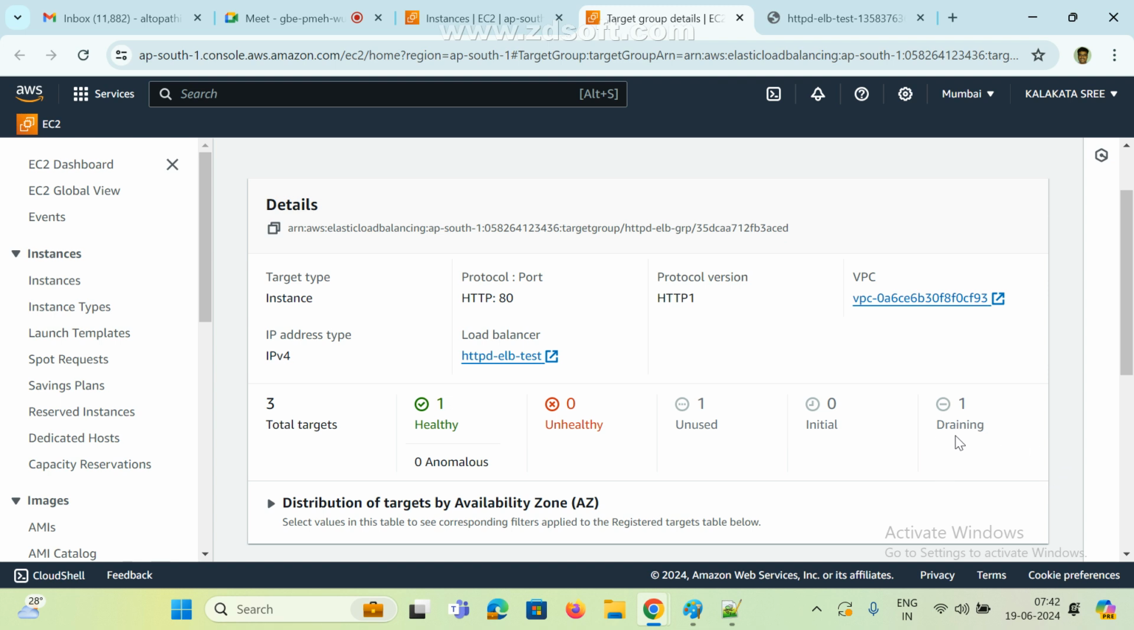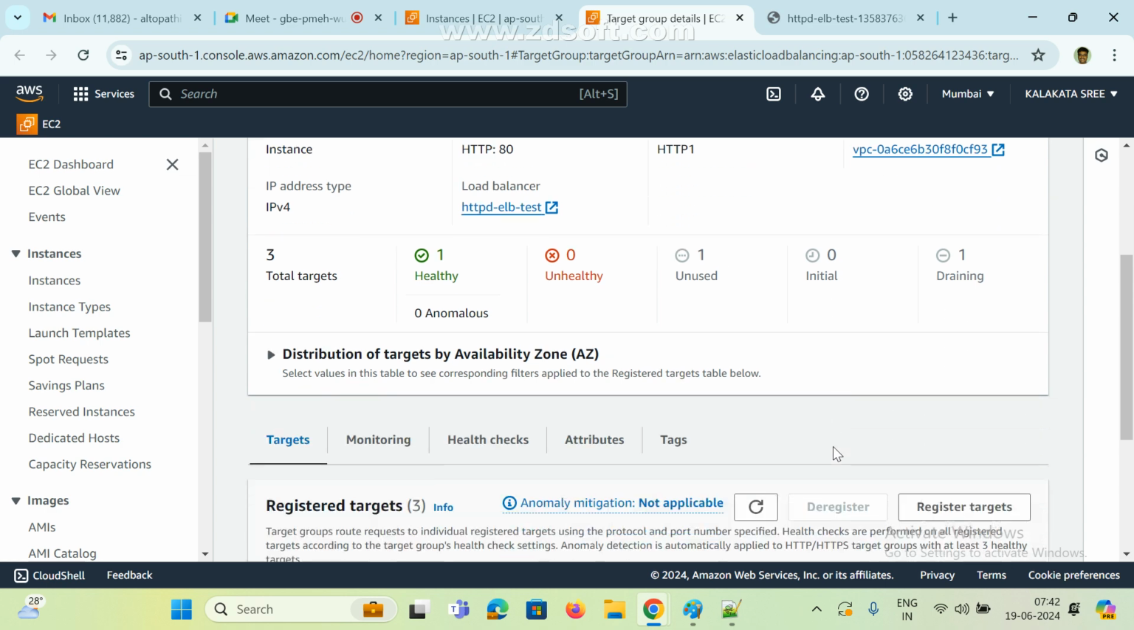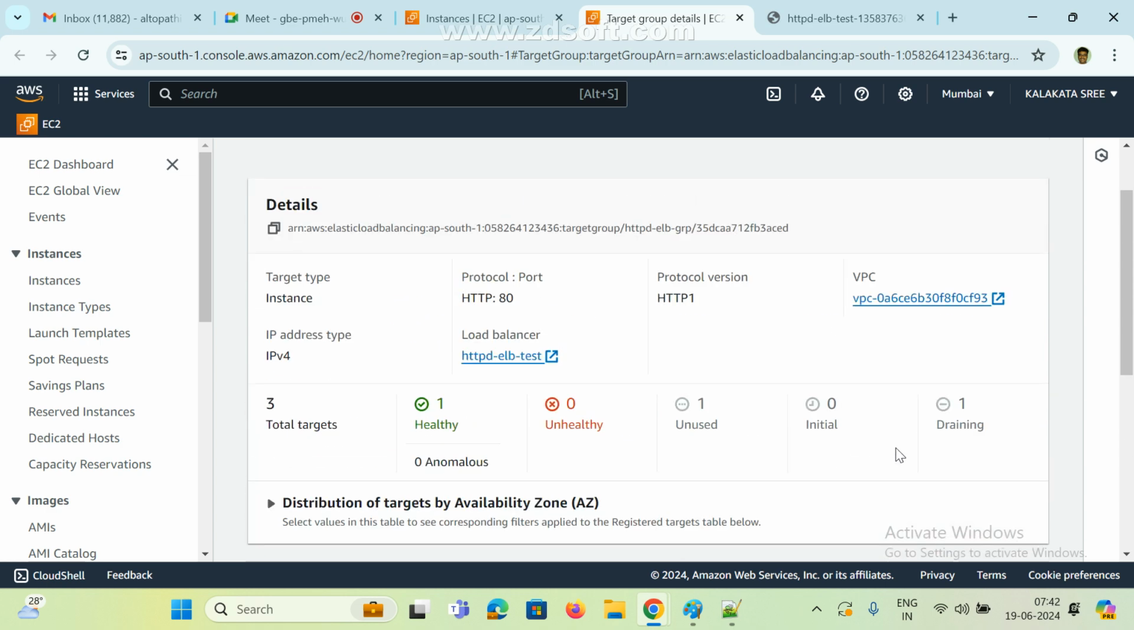Draining means an instance is removed from the group, removed from the load balancer target group, so that count goes to draining. If draining is stopped and all, it will go to unused. And unhealthy means if the instance has some problem, in that case we can see unhealthy. And this is unused. So now one machine is unused, one is draining, one is healthy.